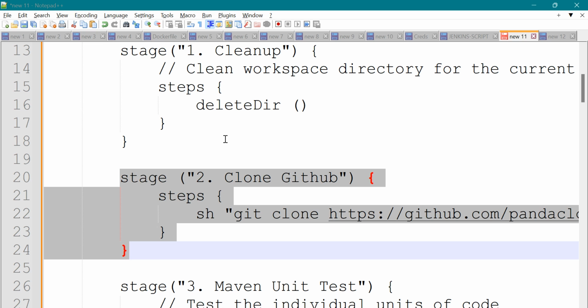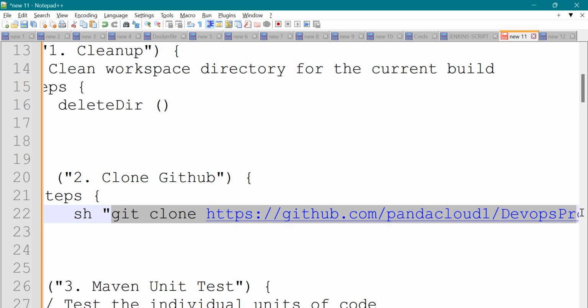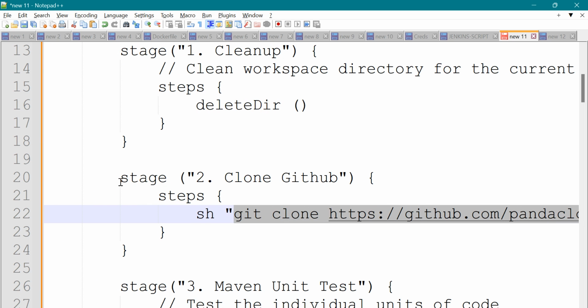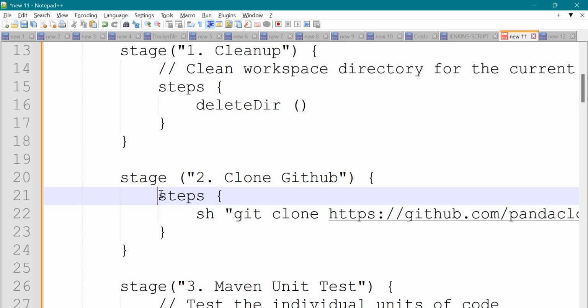So what you need to do, just go to code and copy this, and then you just need to paste it inside your step. This is the step wherein we will be needing to clone my GitHub repository. So stage 2 is clone GitHub repository. What are the steps? This is the step: running a shell script, git clone followed by the git URL. This is what I have mentioned in this step.